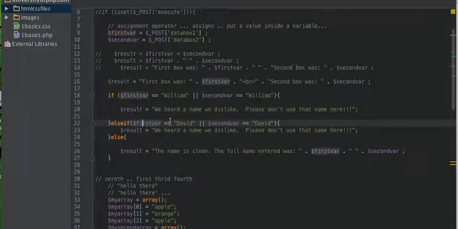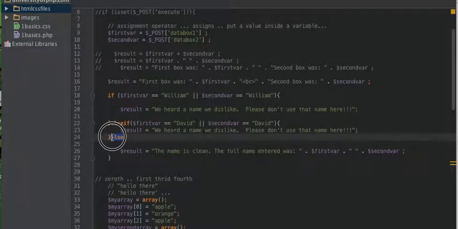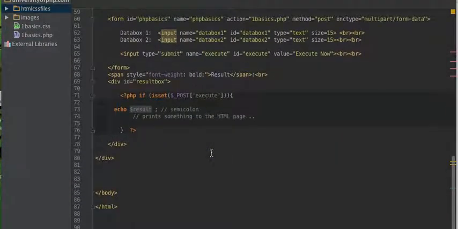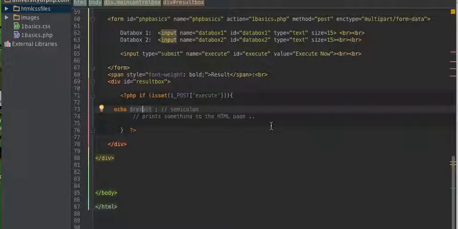Now, if we also don't like David, we can say else if the first box is David or the second box is David. Again, we heard a name we don't like. Then our default, our fall through condition, will just say else, which essentially means if this doesn't evaluate to true, and this also doesn't evaluate to true, then execute this. So now our result will be, okay, the name is clean, the full name entered was first variable and second variable. The result comes all the way down here, and we echo it, we print it to the screen.